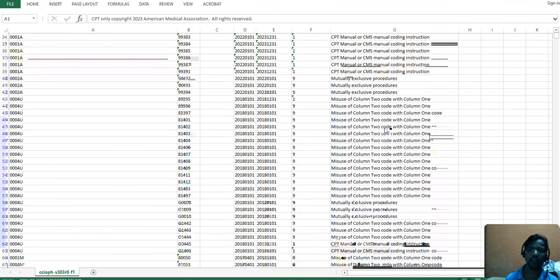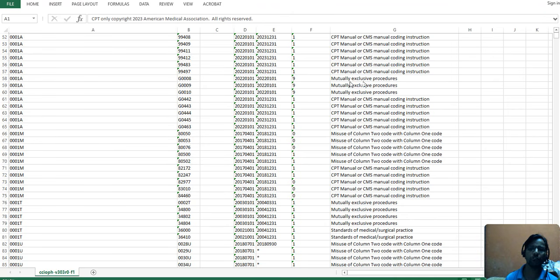And as we have discussed, these are the reasons for these edits. Mutually exclusive procedures. So we can't code this minor procedure with the major procedure. CPT manual coding instruction. So this combination is created based on the CPT manual. So next one is misuse of column 2 code with column 1 code. As we have discussed, column 2 code is the minor procedure, column 1 code is the major procedure. So here they are telling that if you use a column 2 code with a column 1 code, this is misuse.